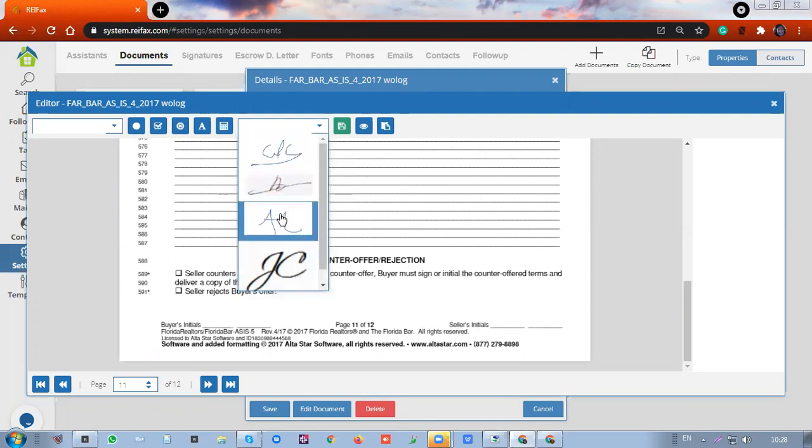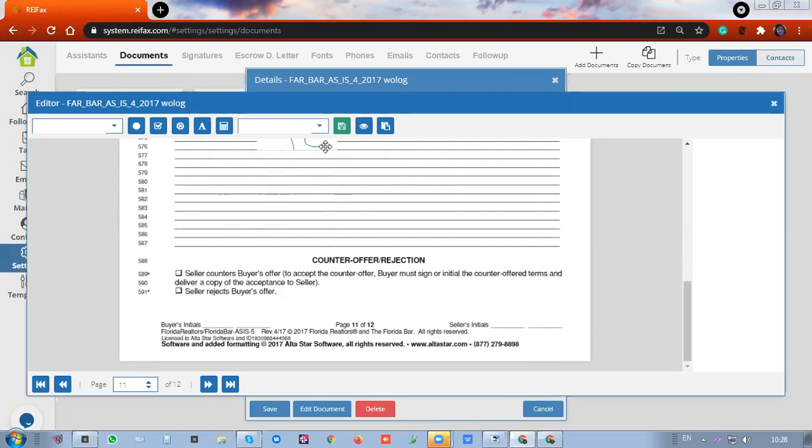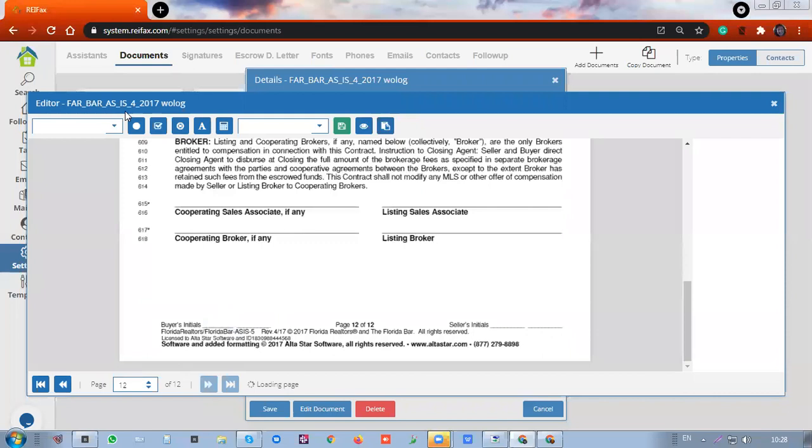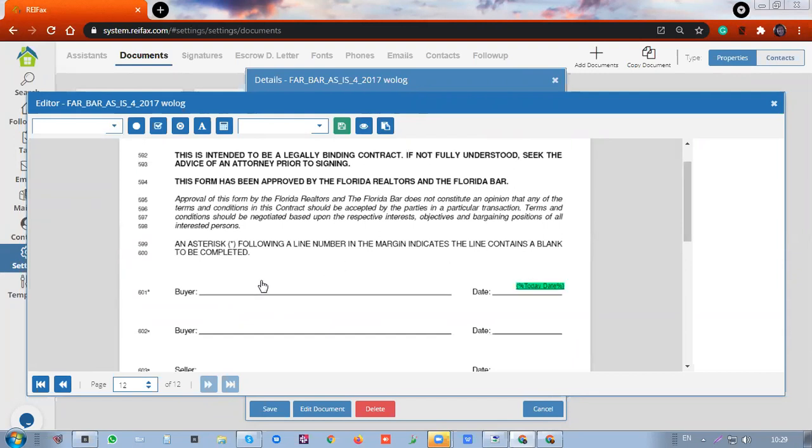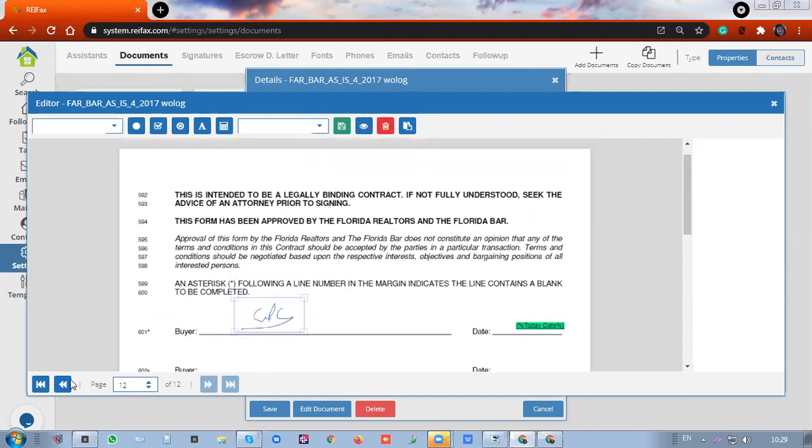And here you put the initials. You can put them in place and reduce them. The initials have to be on every page. And then on the last page, you put today's date and your signature. There. So you have to go page by page and check everything and make sure everything is just like you want it.